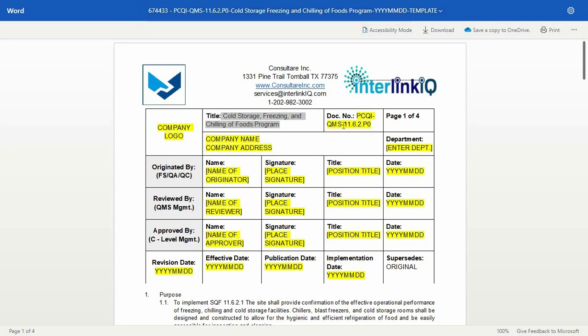Next, both must have the same document code. For this example, we do have 11.6.2P0. Since this is a template, we indicate the PCQI as the account initials. However, we can customize the code based on the company's initials.